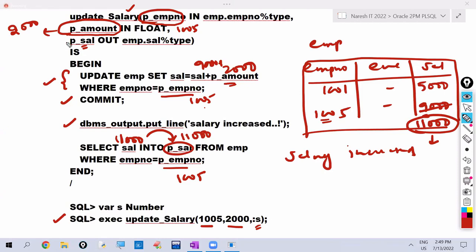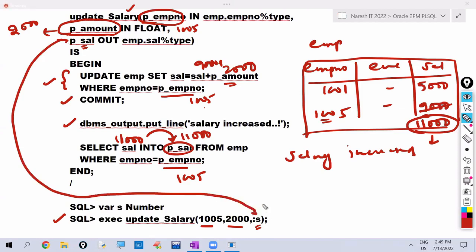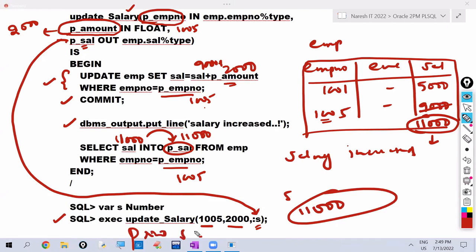So this P underscore salary is the out parameter. It gives value to whom? S, the bind variable. Now what is S value now? 11,000. We want to print S value. To print S value, what we have tried here? Print S. Print S means it will print 11,000.